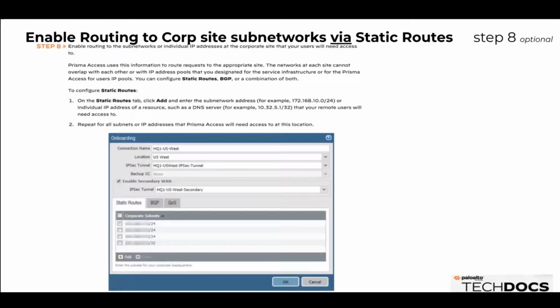Today, Prisma Access supports two types of routing for service connections, static routing and BGP. So enable routing to subnetworks or individual IP addresses at your corporate site. Prisma Access uses this information to route requests to the appropriate sites for the service connections. The network at each site cannot overlap with each other or the IP address pools you define.